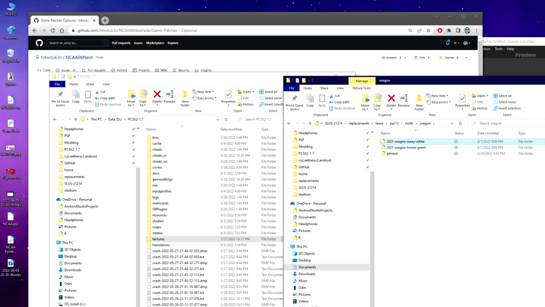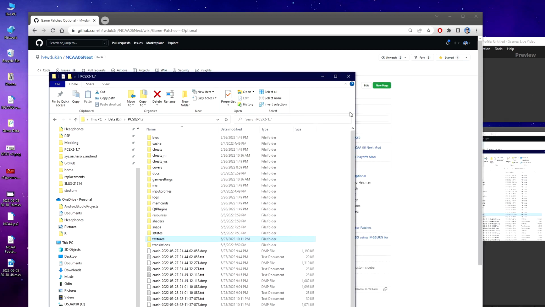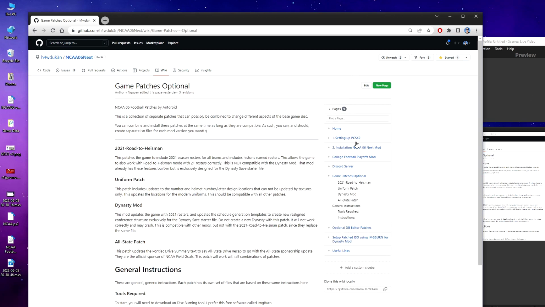So that's a quick tutorial on the textures and replacements. But the main thing I want to go over today is the patches. I think I accidentally closed it.